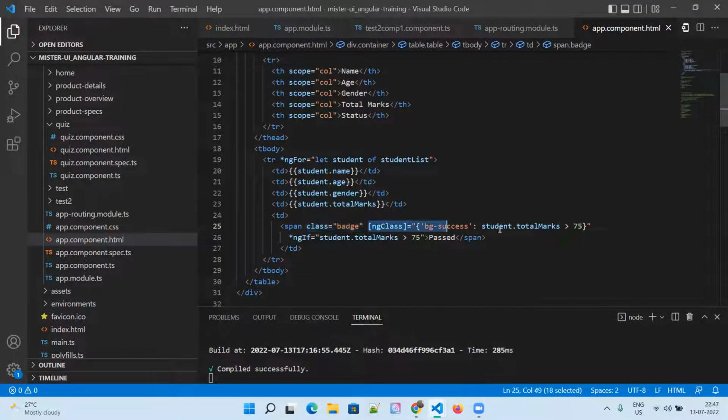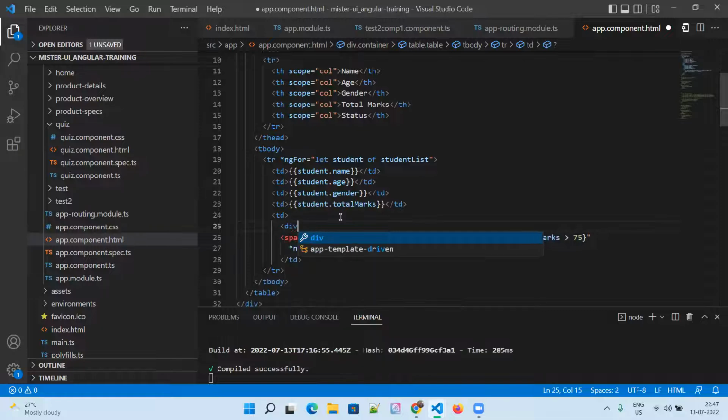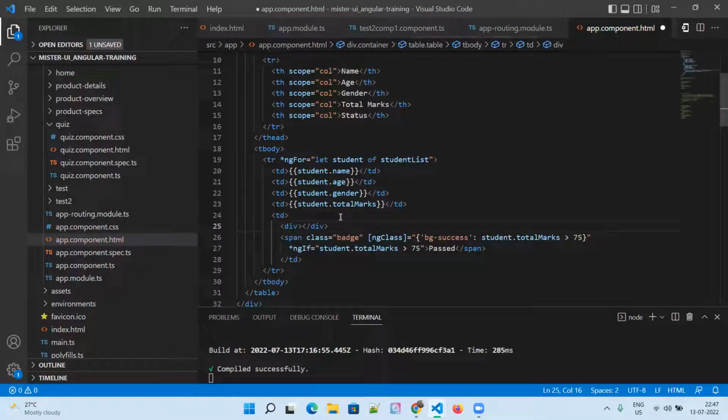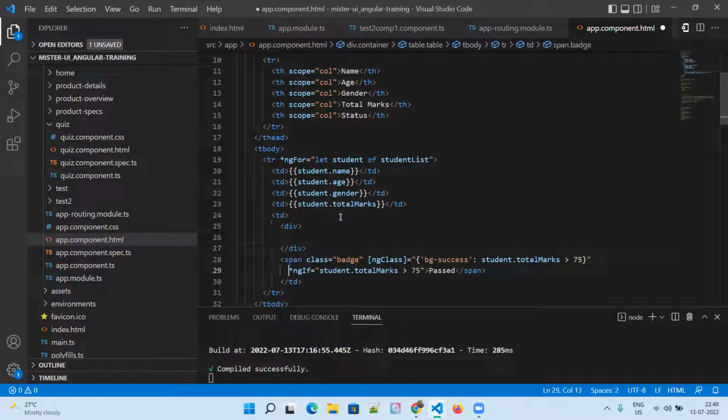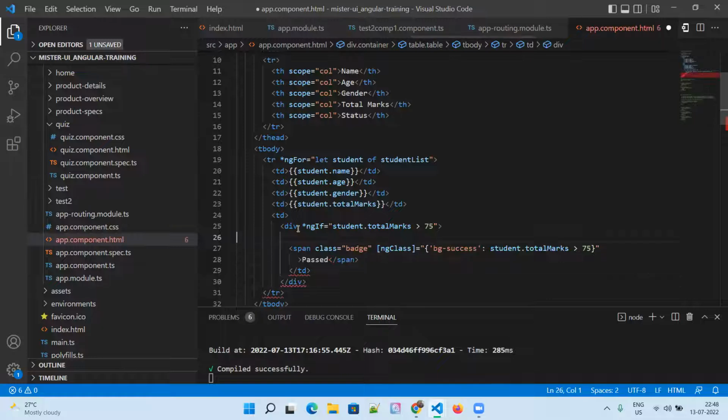Now, this is for adding the class, and this is for showing this entire section. So if this condition is failed, right, then it will not show this one. So we can basically simplify it. You can remove this div and we can put it here. And let me move this down here.